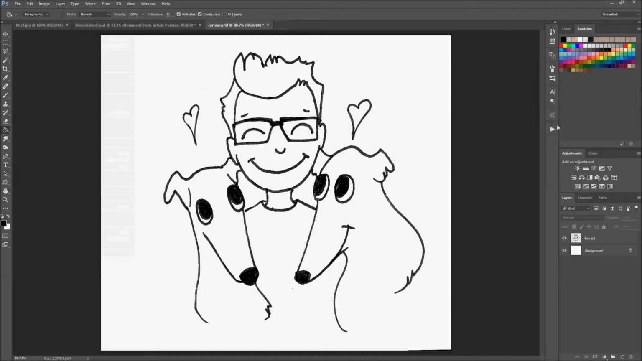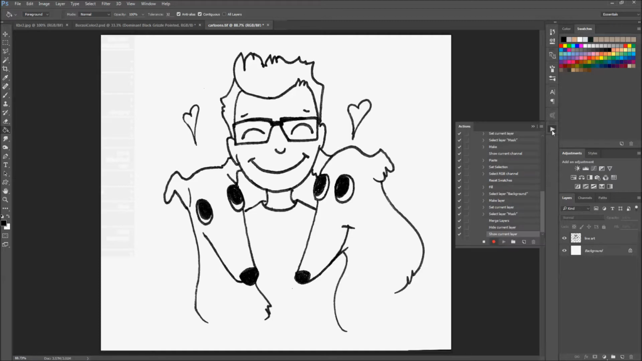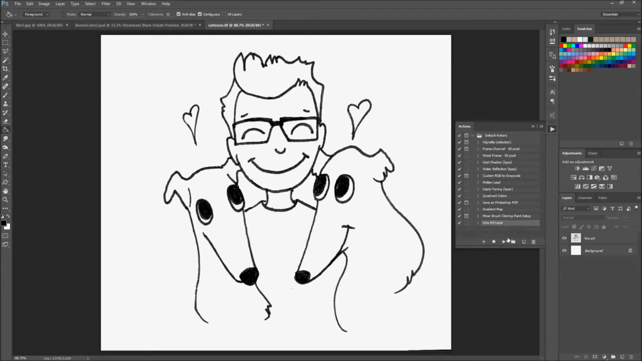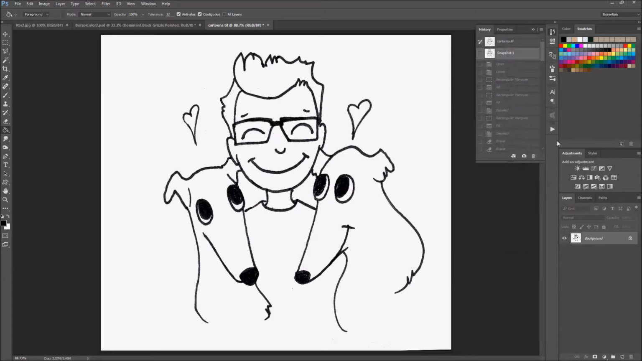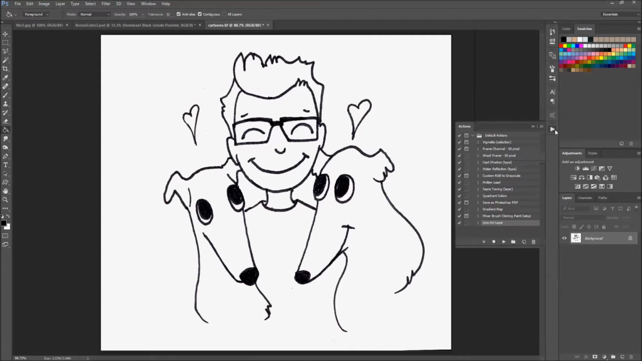Anyway, once you get to that point, go back into your actions and then you hit stop. And now you've stopped recording. So now, if we go back to the beginning, and then we click on our actions, and then we click line art, we're back to having it all merged on the background layer.